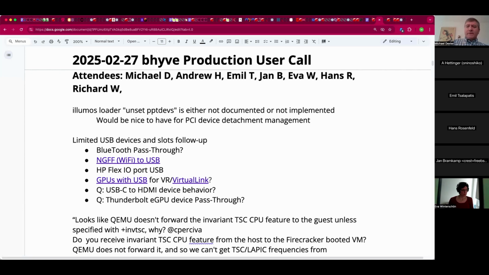And so I experimented with things like an NGFF, I believe they call it. It is a Wi-Fi card slot device to USB. My machine absolutely refused to boot with it in there, but in talking with a colleague, we will be exploring the HP Flex IO port, which is a little port in the back of the machine that can be like HDMI, DisplayPort, USB, it turns out.